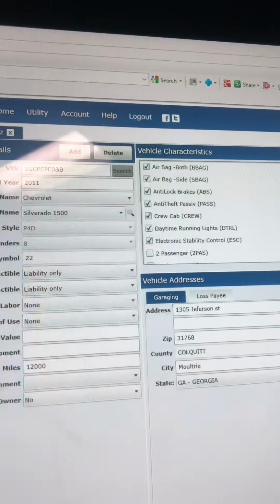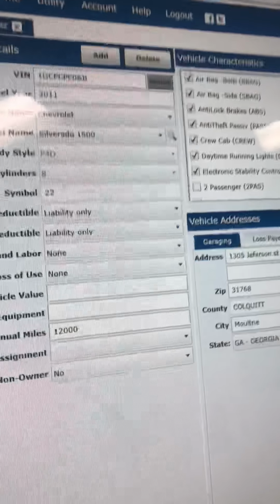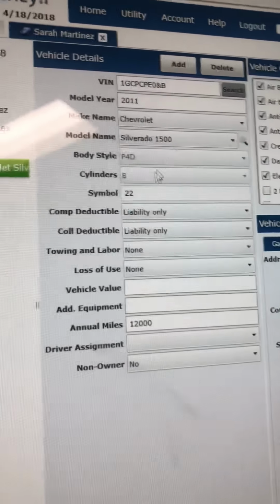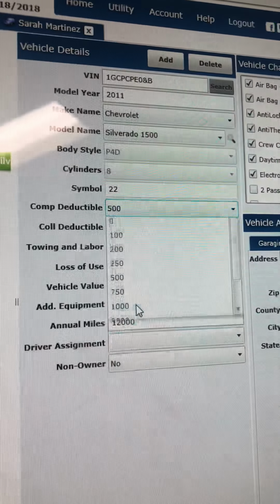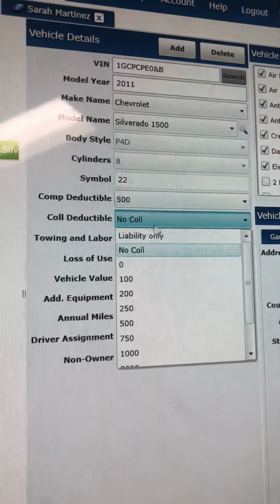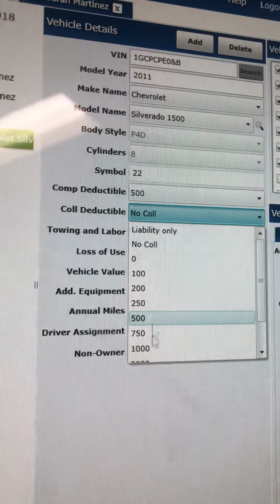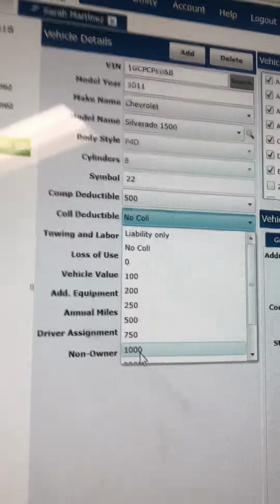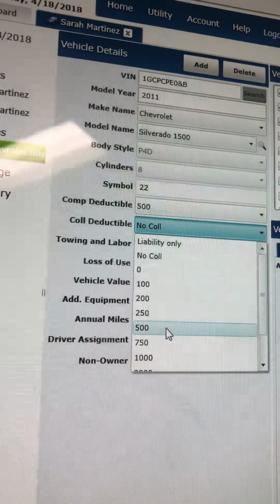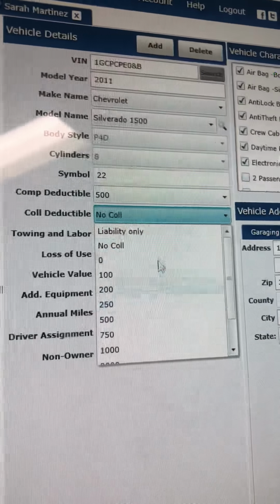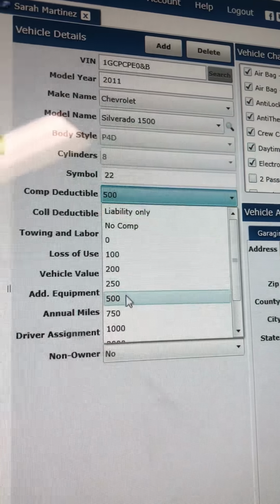Then you can ask the customer if he's going to want full coverage. Full coverage is for those that have dealt with insurance. You can either have a 500, 1,000, which is higher limits. Regularly, people use 500 deductibles or 250. In this case, we're going to go with the 500.